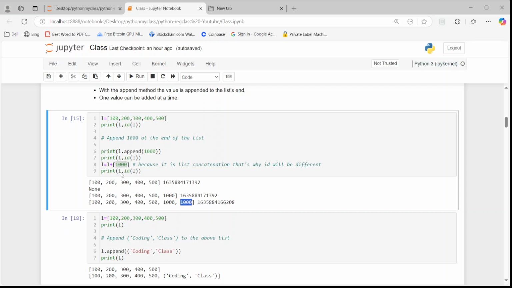Now you see id of L, when it is printed here, we get a different memory ID. It is different from the earlier memory ID. That memory ID was repeated before because of the append method. But when we go for list concatenation, a new object, that is a new list, is created at a new memory ID, and that is what we get here.